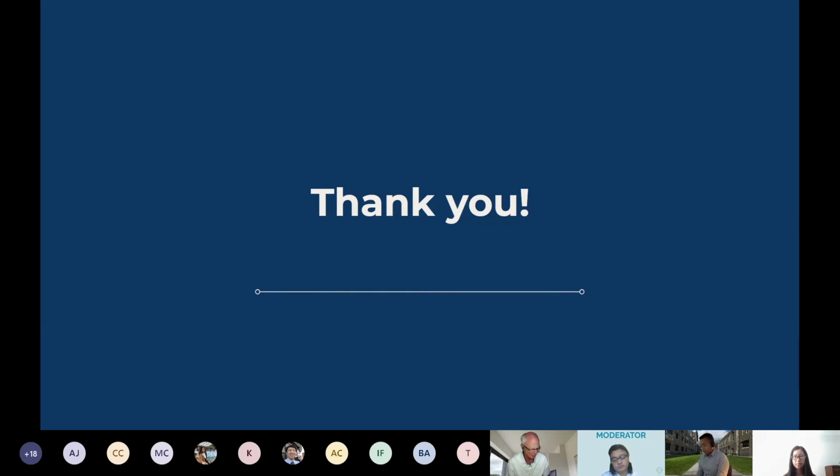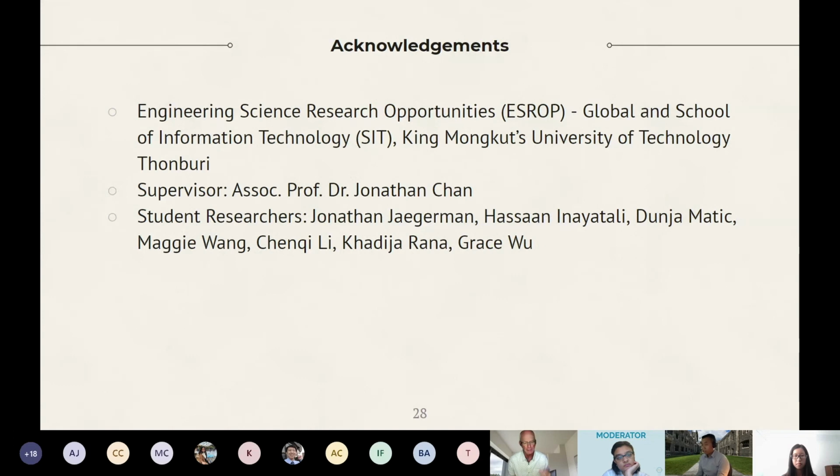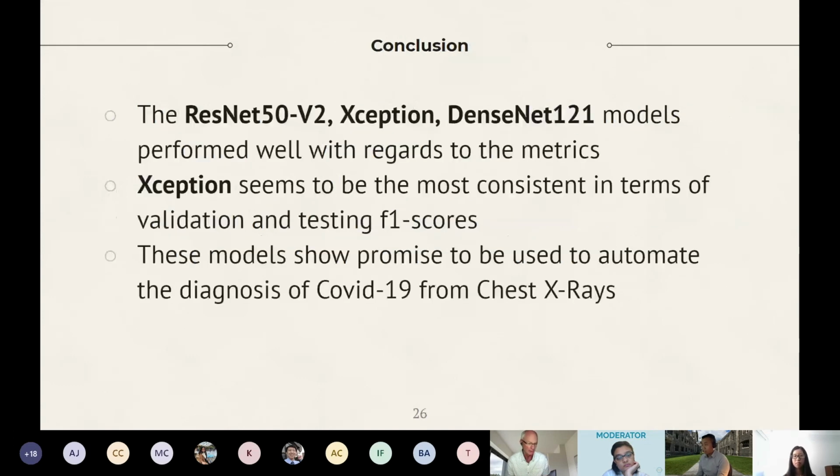In one of your closing slides, it looks like you're pointing to the Xception model as being the most promising. So could you just, in simple terms, say what it is about that model that makes it the prime one of interest at the moment?